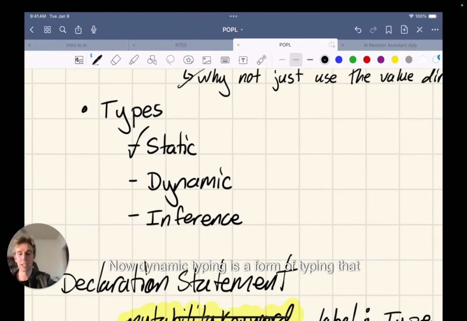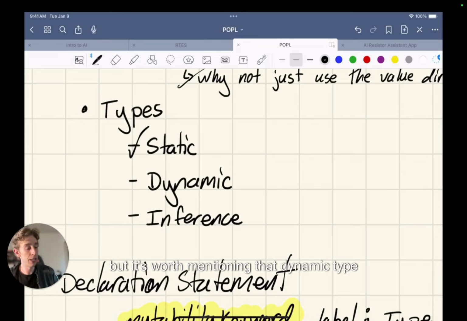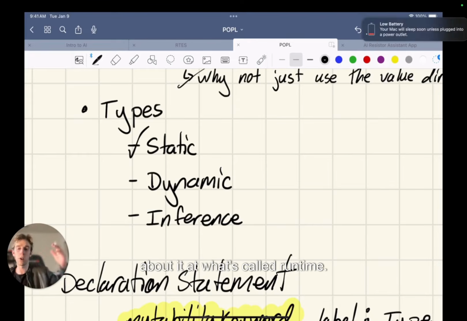Now dynamic typing is a form of typing that some programming languages use to allow you to bypass that whole system and just assign whatever values you want to whatever variables you want. I personally don't like this because it leads to less readable code. It's far more error prone in my opinion, but it's worth mentioning that dynamic typing is a little bit more dangerous, but it's super convenient because you can just assign whatever to whatever whenever you want in your code, and your program worries about it at what's called runtime.